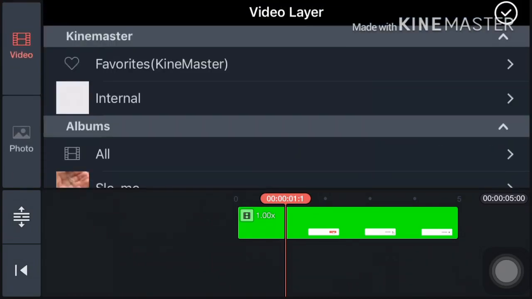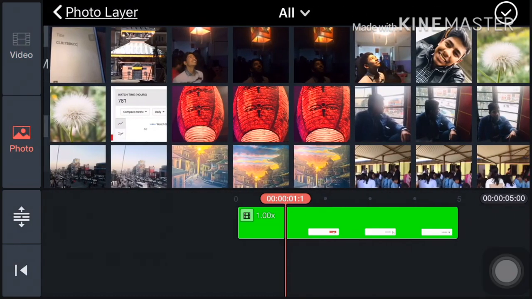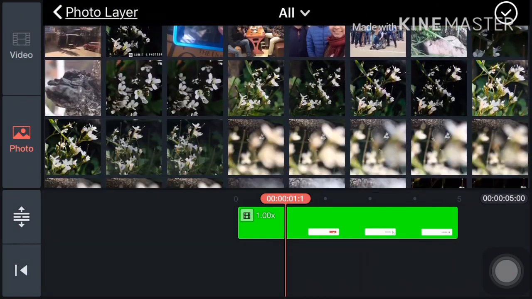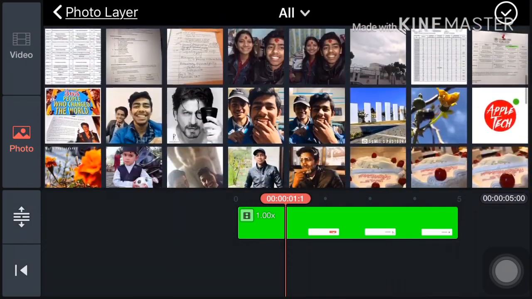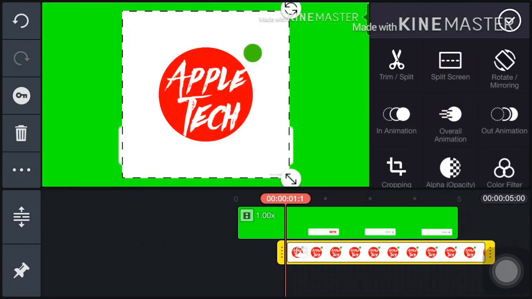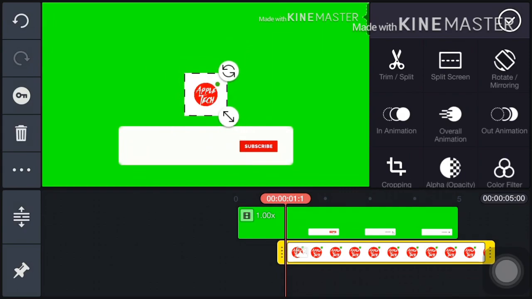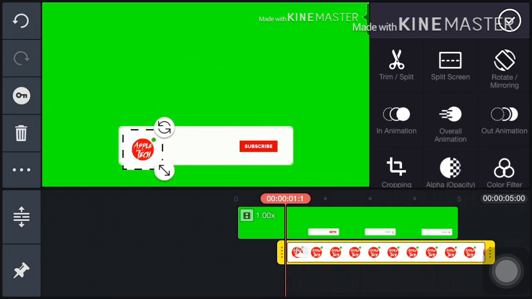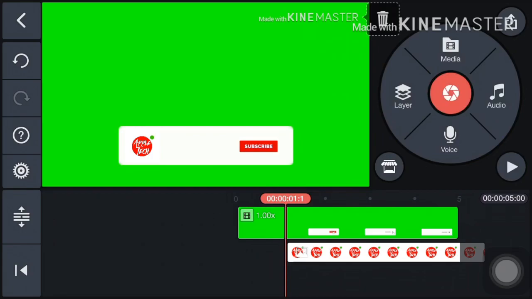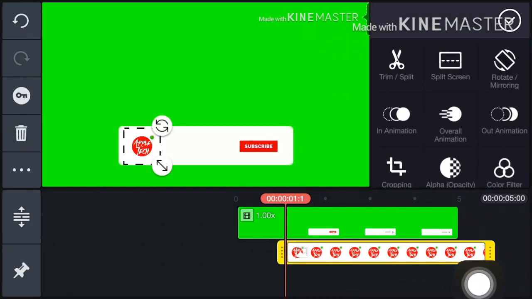Now here you can add anything. Go to layers, and now you can add a photo or channel icon, or you can add a channel name. It's all up to you. You can do whatever you like. You have all the other settings, animations. You can create animation on that channel icon, or opacity, color filter, and so many things. And you can also add audio by selecting the audio tab.